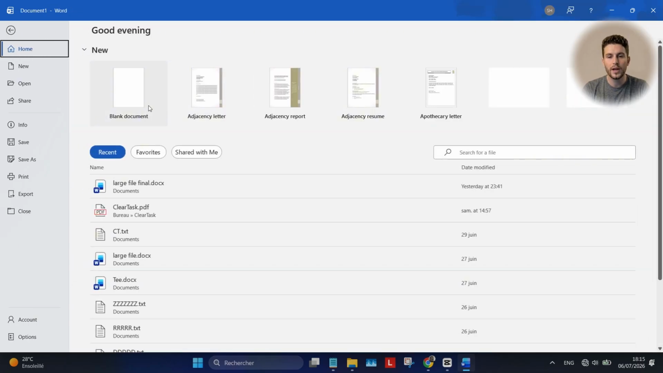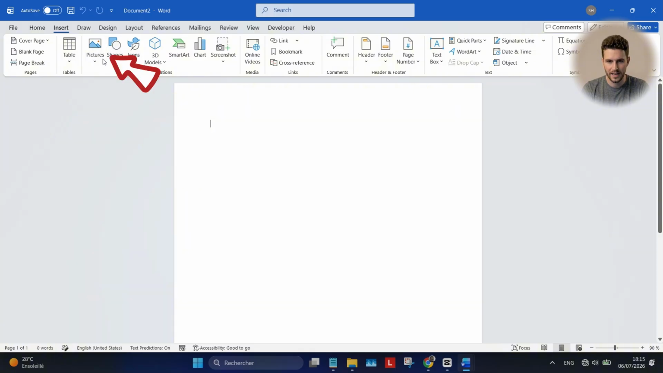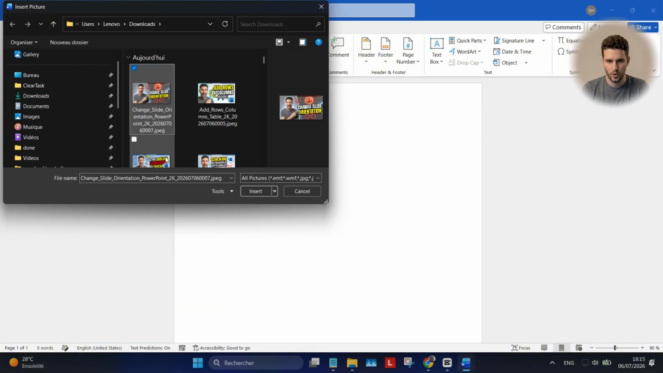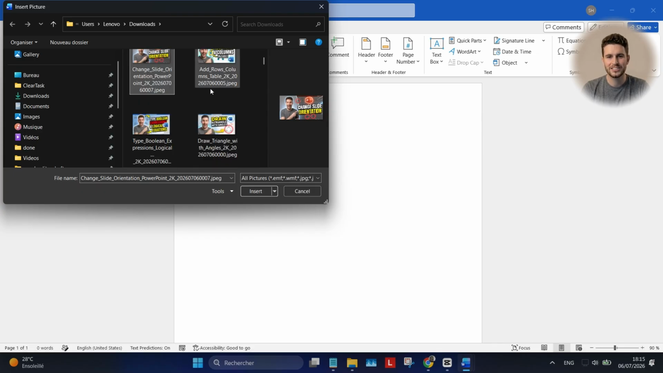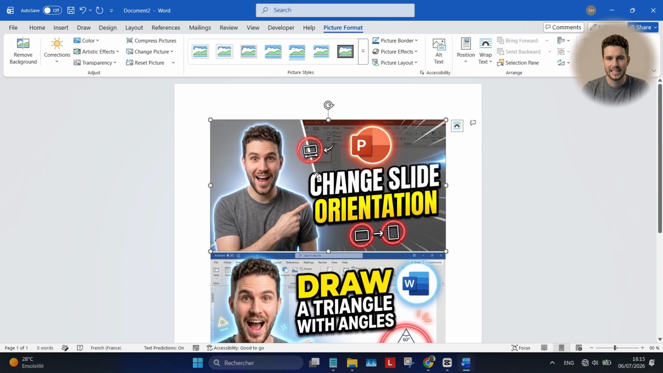First, open your Word document and navigate to the Insert tab at the top of your screen. Click on Pictures, then choose this device. Select the images you want to use. You can hold down the Control key on your keyboard to select two pictures at once, then hit Insert. Both images will appear on your page, but they are currently locked into the text flow.